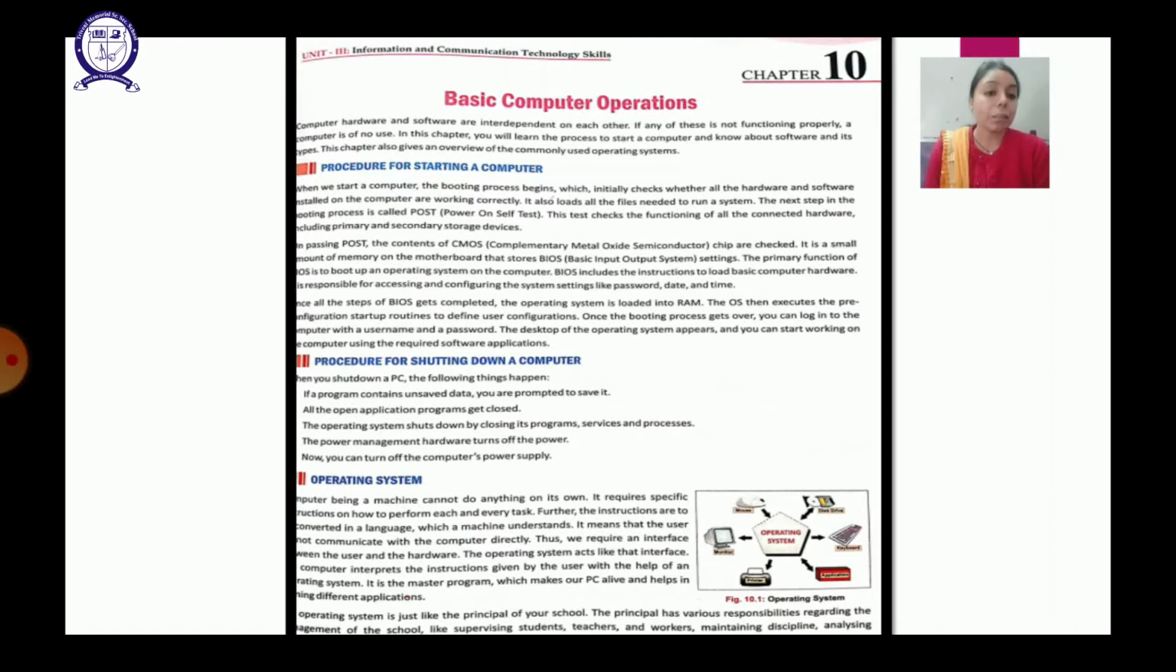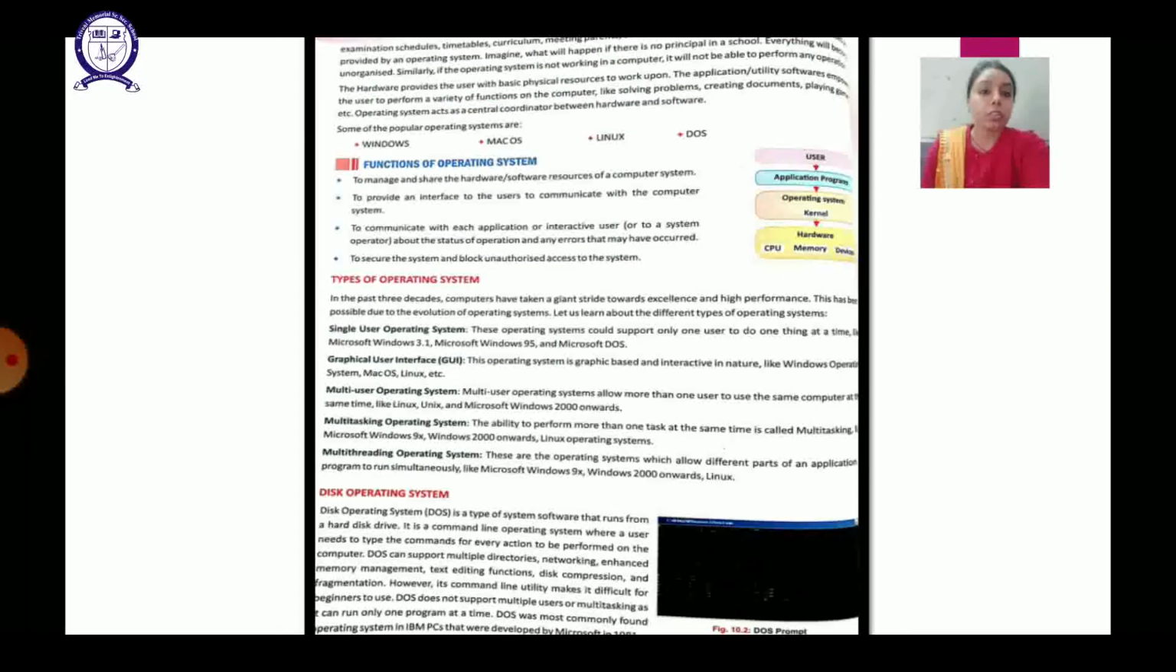So it is like the principal of your school. Like in the school, the principal has various responsibilities. He has to manage the school, he has to supervise the students, teachers and all the workers. He has also to maintain the discipline. If there is no principal in school, who will do all this work? Everything will be mismanaged. Same way in the operating system also, same thing is there.